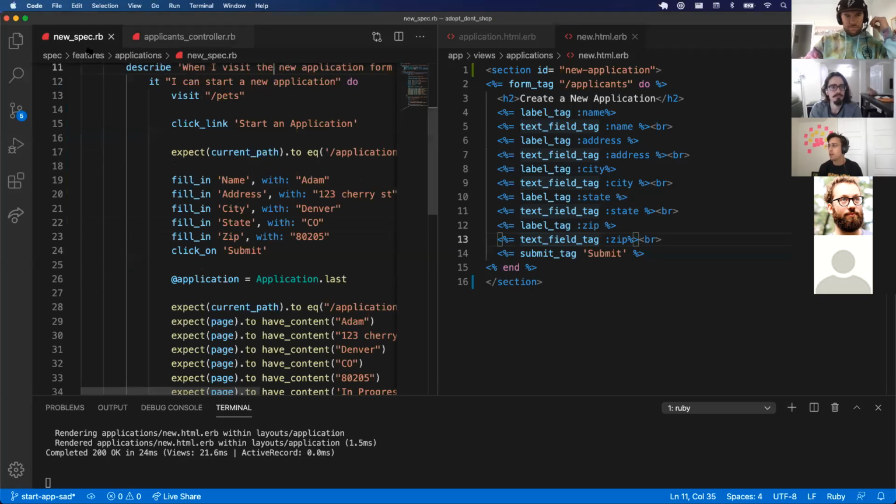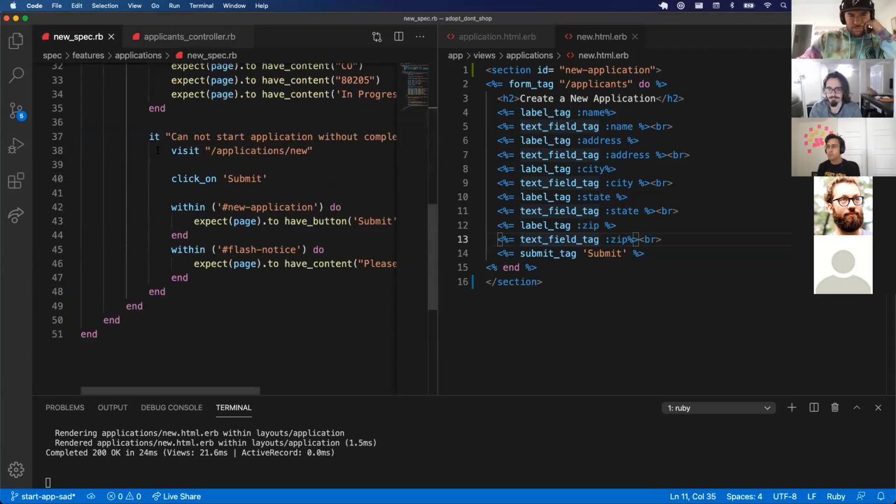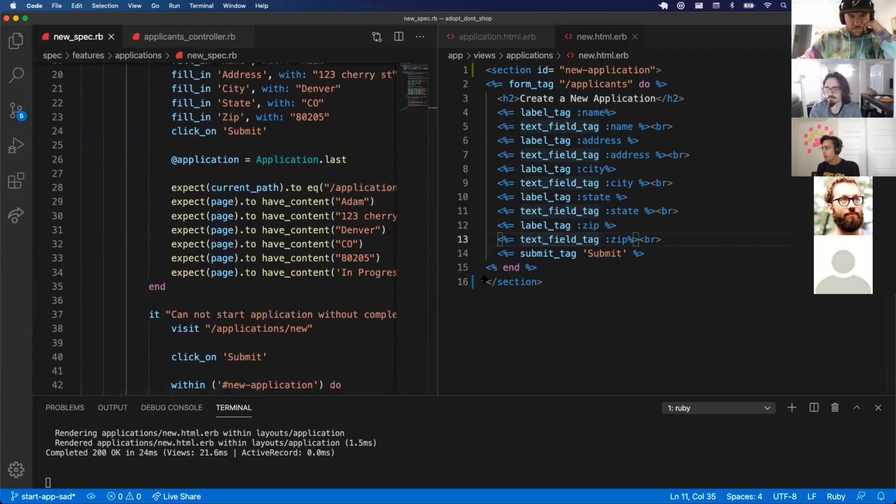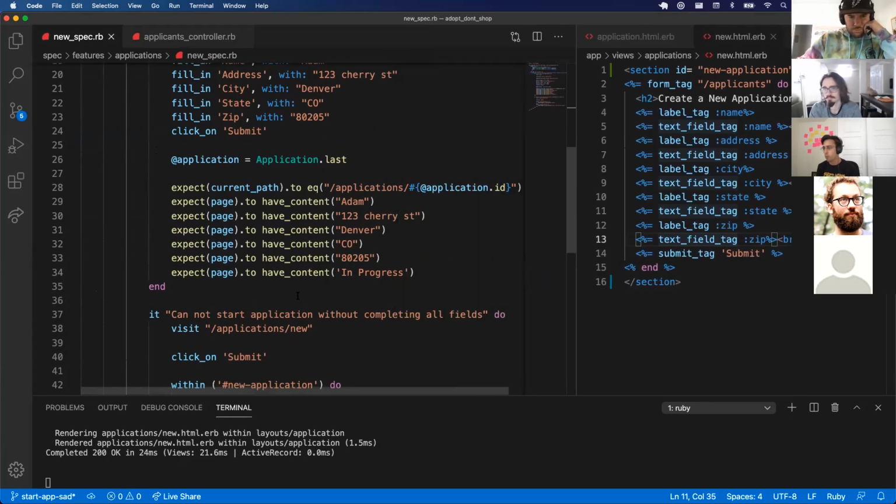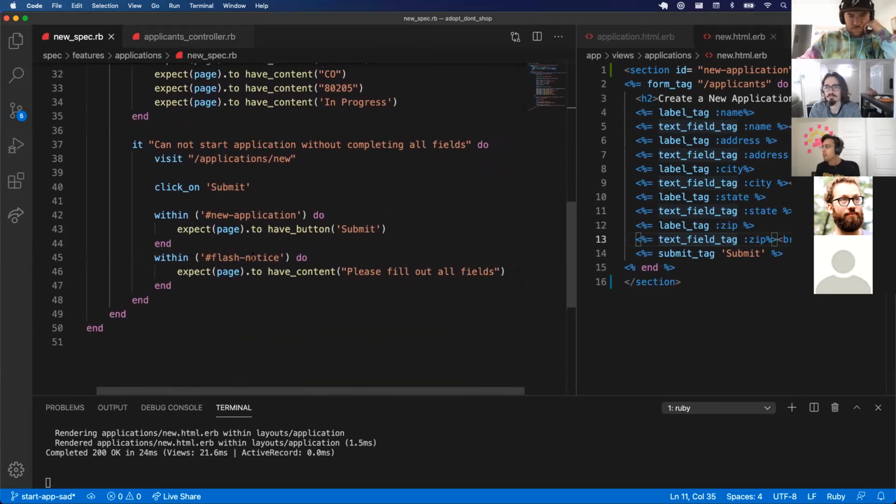All right, start with my spec. Bullet 1 was add some tests with some withins, I believe. In my spec, I have "I can't start an application without completing all the fields." Visit applications new, click submit. And I put within this new application, check for a button, and within flash notice, check for this error message, which I just changed. My error message is going to look a little different.